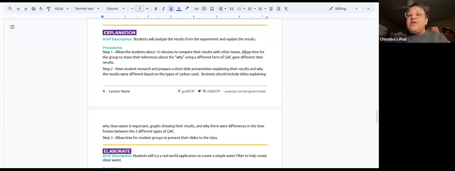Very good. The explanation on that is students will analyze the data and the results, and then we'll allow some time for our students to ask the question about why. Why is it different with the GAC, given the different times of results? We're also having our students do some research so they can start to prepare their slides and their presentation explaining the results and, of course, why the results are different based on the types of carbon used.